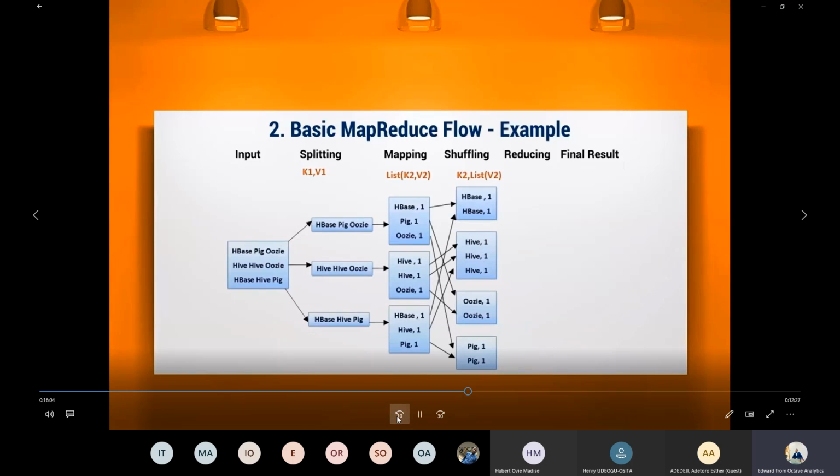So the input to the reducer would be a key and a list of values. And you would see here how it would go ahead and do the aggregation. In the reducing phase, typically aggregation would be done, and you would see that for HBase, it gives me the aggregated value of 2, for hive it will give me 3, for Oozie it will give me 2, and for Pig it will give me 2.